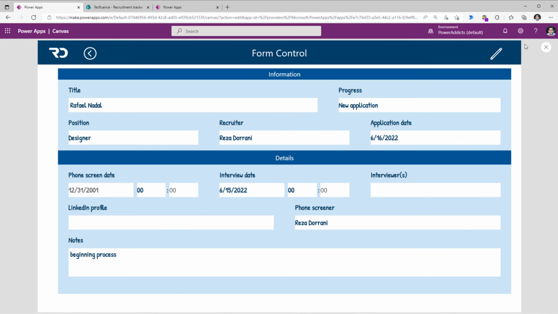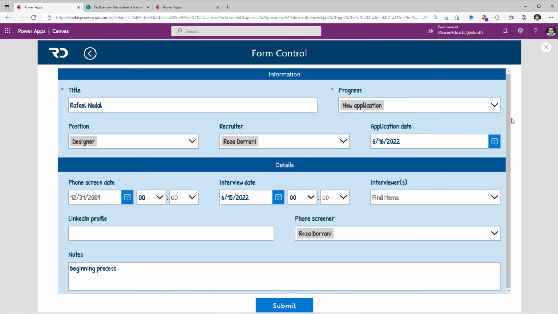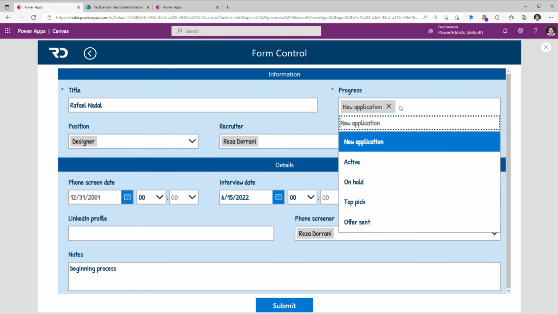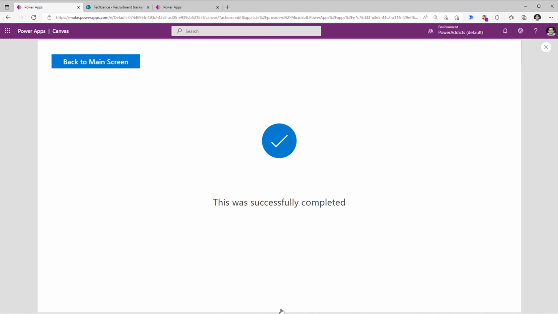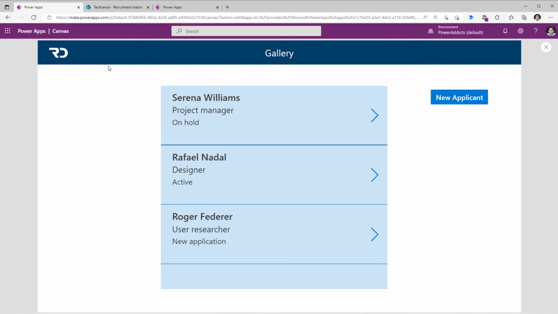Let's preview the app. Edit, the form goes in edit mode. So now I can make modifications to this. I change the status here from new application to active. And I click submit. This will lead me to the success screen. I can go back to my main screen and we can see that the gallery is showcasing the updated status. That's because the update has been made in my data source.